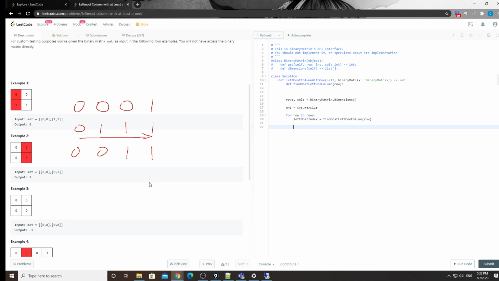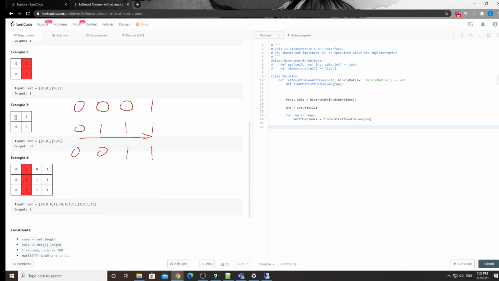Remember, it could be the case that there are no ones in this matrix at all. In that case, for the leftmost index, we'll use a flag to check it. In my case, I use -1. If the leftmost index equals -1, it means we didn't find any ones in this row, and we can simply skip it.